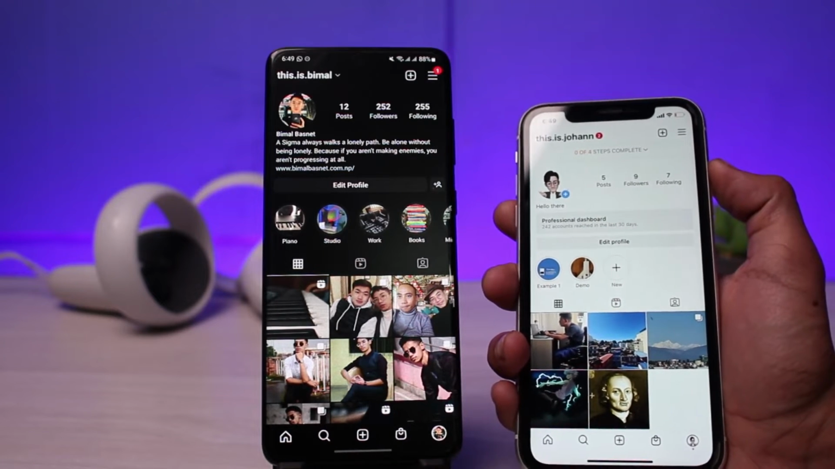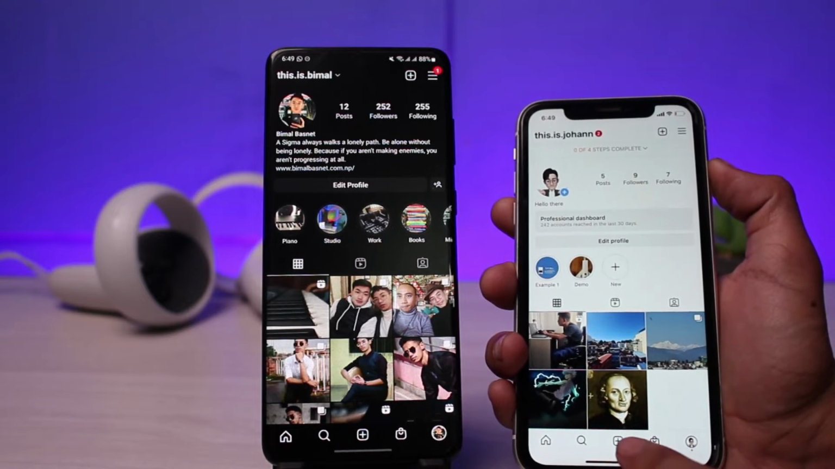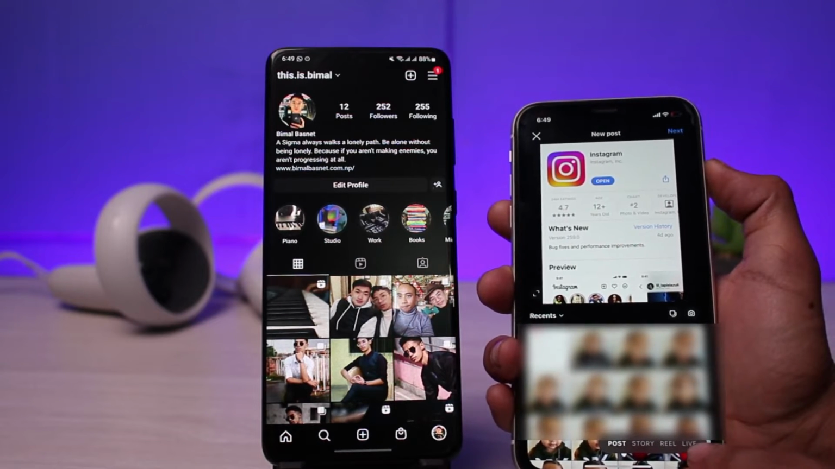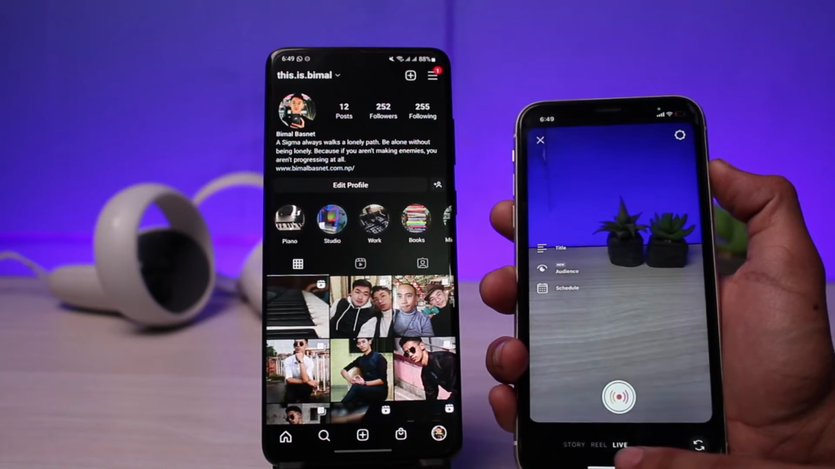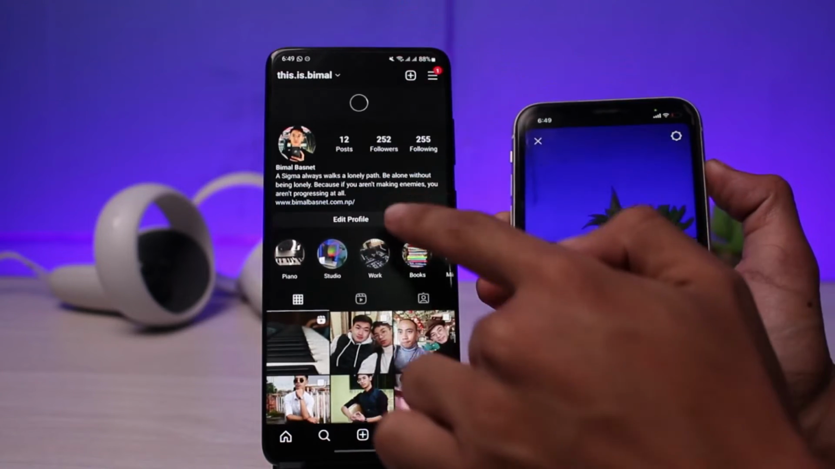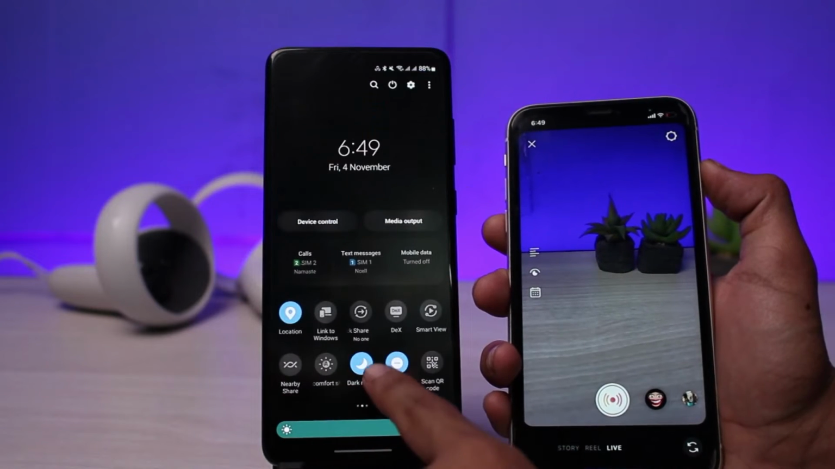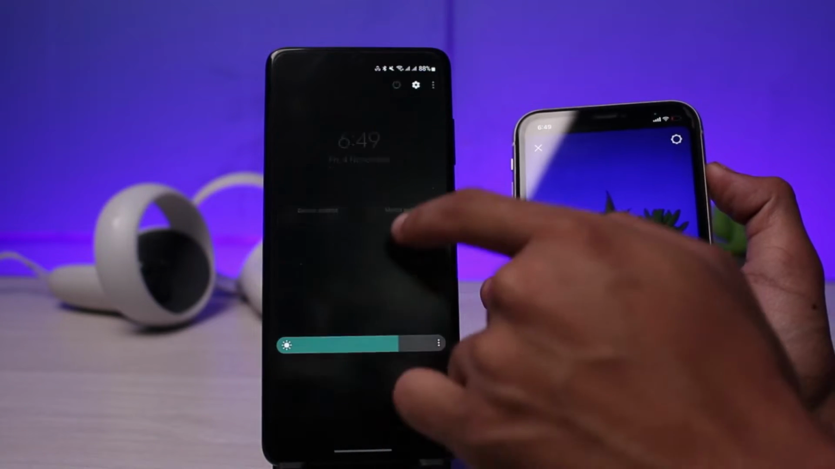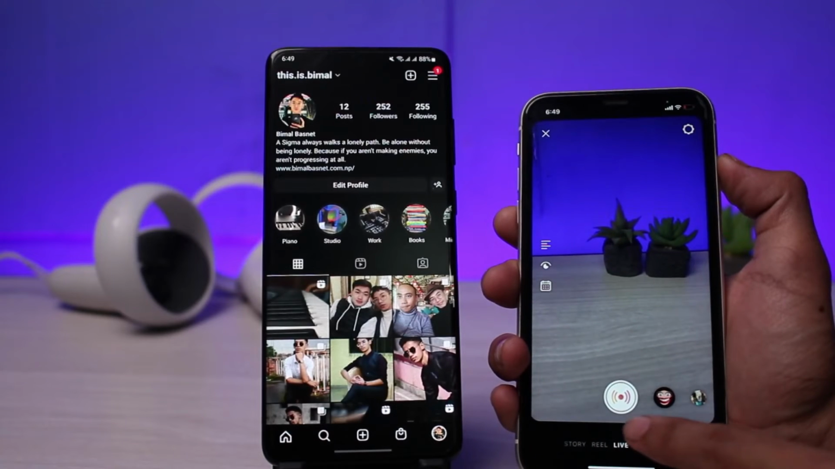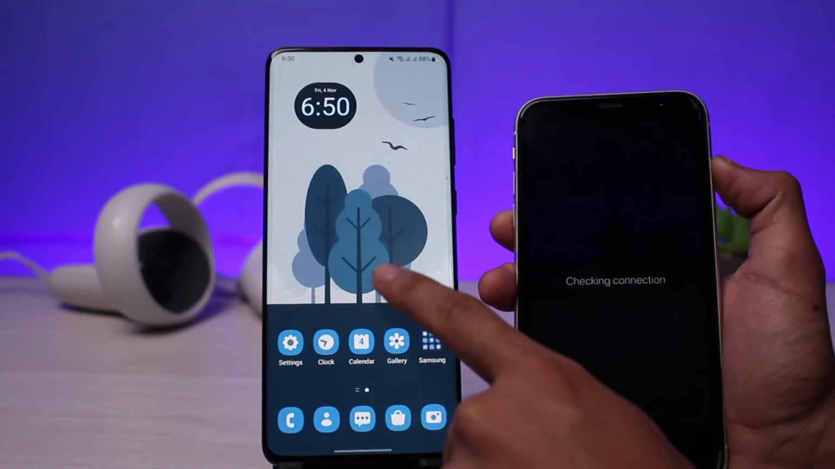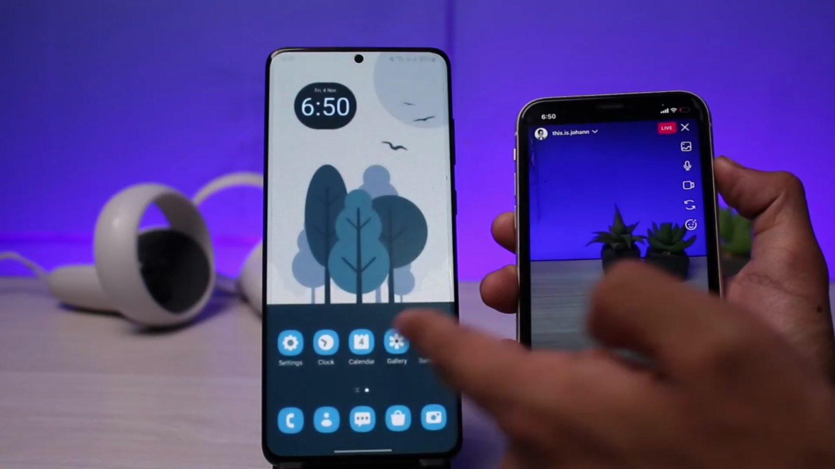So what we will do is on this particular account, we will tap on the plus icon at the bottom, and we will go to the option called live all the way to the right hand side of the screen. On your left hand side, make sure that all of your notifications are enabled, which means that if your do not disturb mode is turned on, simply turn it off. And we will go ahead and stream a live video on the right hand side, and we will wait until we receive a notification on the left hand side, which is on our main account.